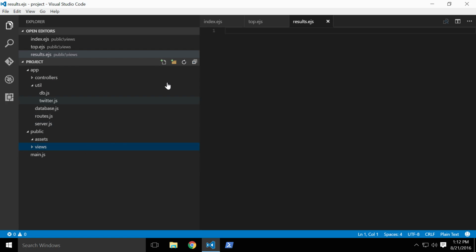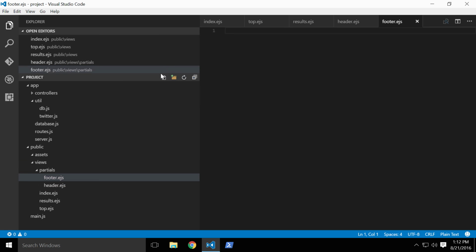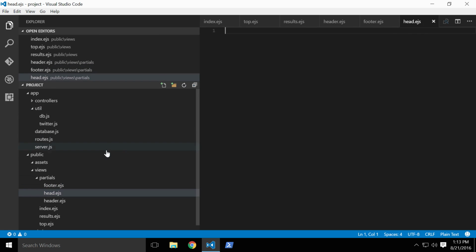Let's create one more directory here and call it partials. The partials directory will contain views that we will reuse across the 3 pages. Common elements such as the header and footer are prime candidates for separating into the partials directory. So let's create a header.ejs and footer.ejs file in this directory. Let's also add a head.ejs file so that we can abstract out the head metadata and easily reuse it as well.